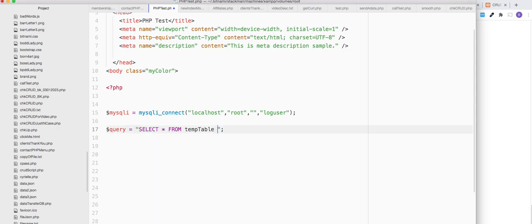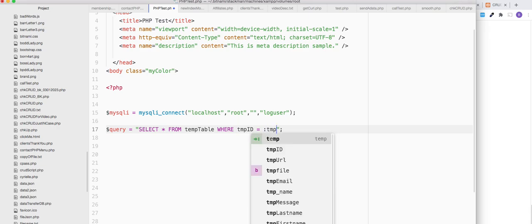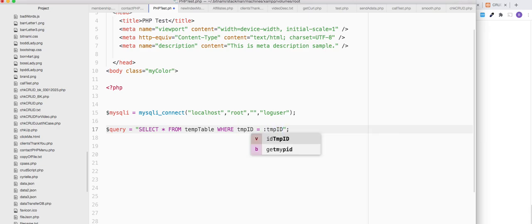Remember the word where, and then you're going to say temp ID equals, and then we're going to put a question mark. Remember how we did this using the PDO and the placeholder and kind of went like this? Then I called it temp ID like that. And then we did the binding. Well, this is going to be something similar, but it's going to be done different. And in this case, we're going to put a question mark like that.